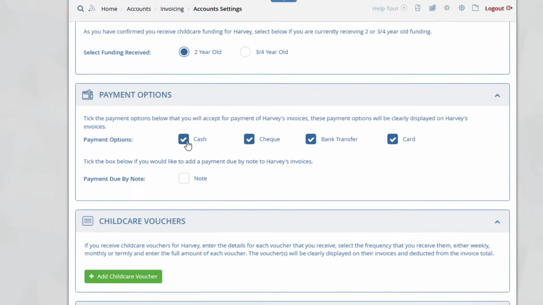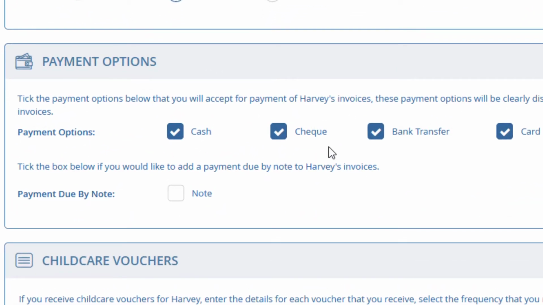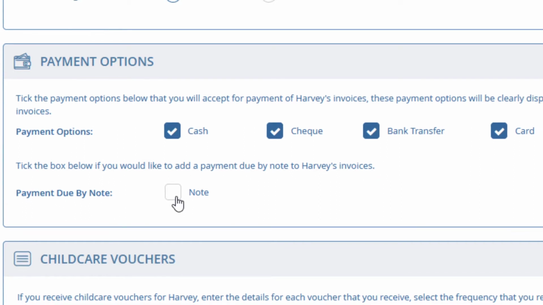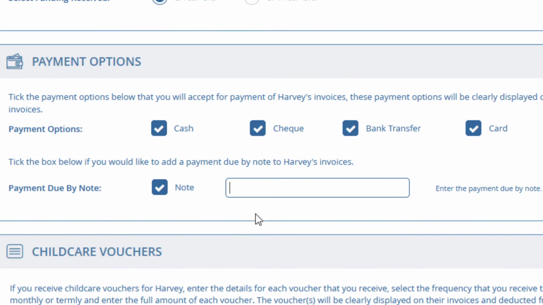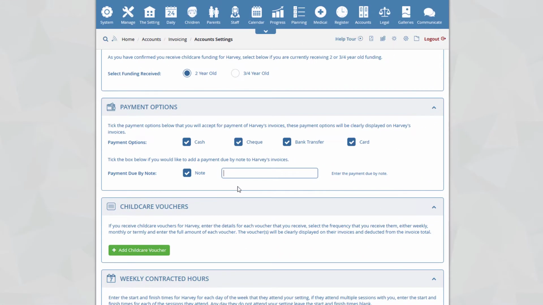Payment options. Yes, we will accept cash, cheque, bank transfer or a card payment. Payment due by note. If you'd like to add a note on the invoice, tick the box and then add the payment due by note here. This information will be displayed on the invoice.